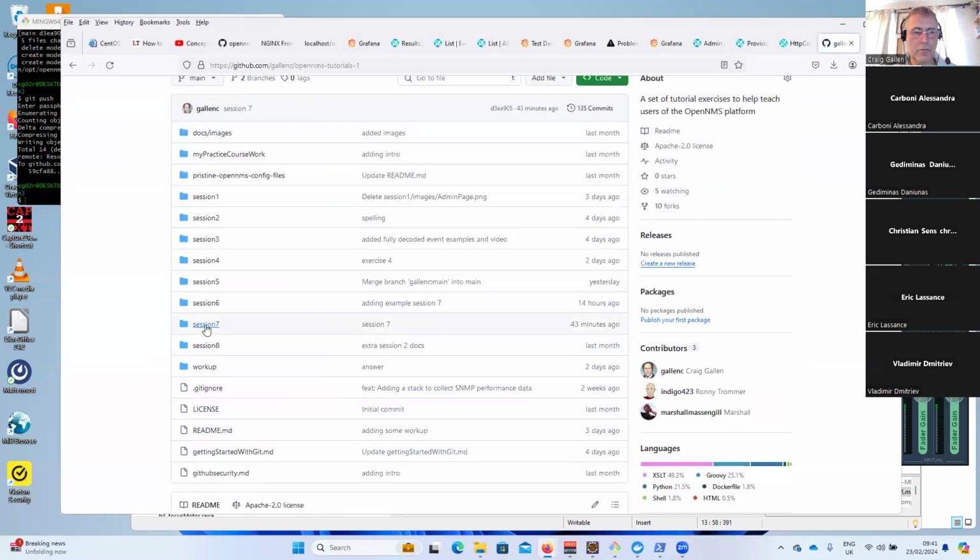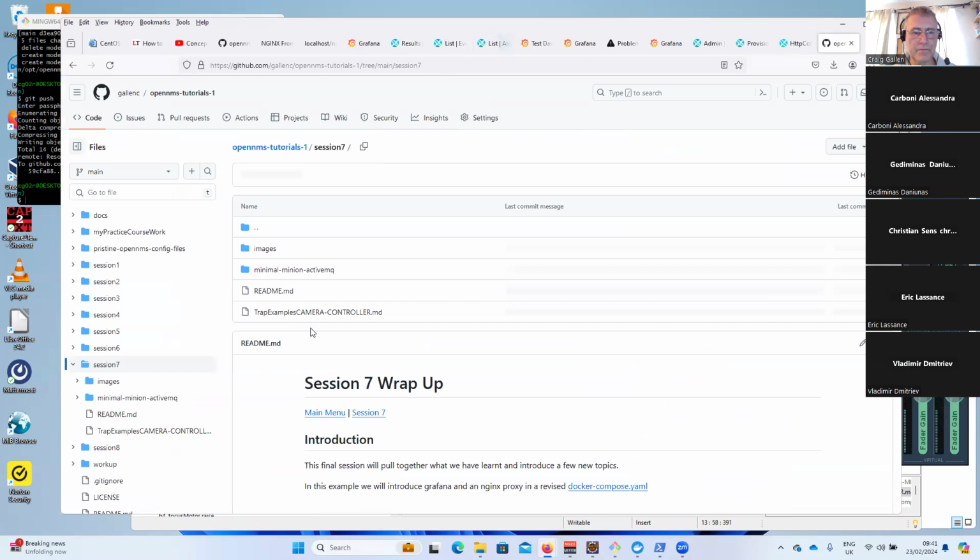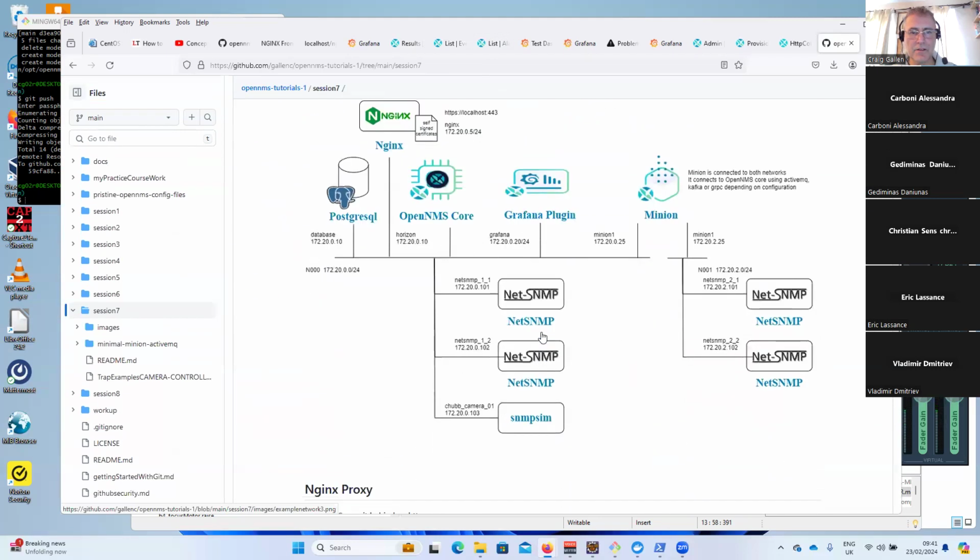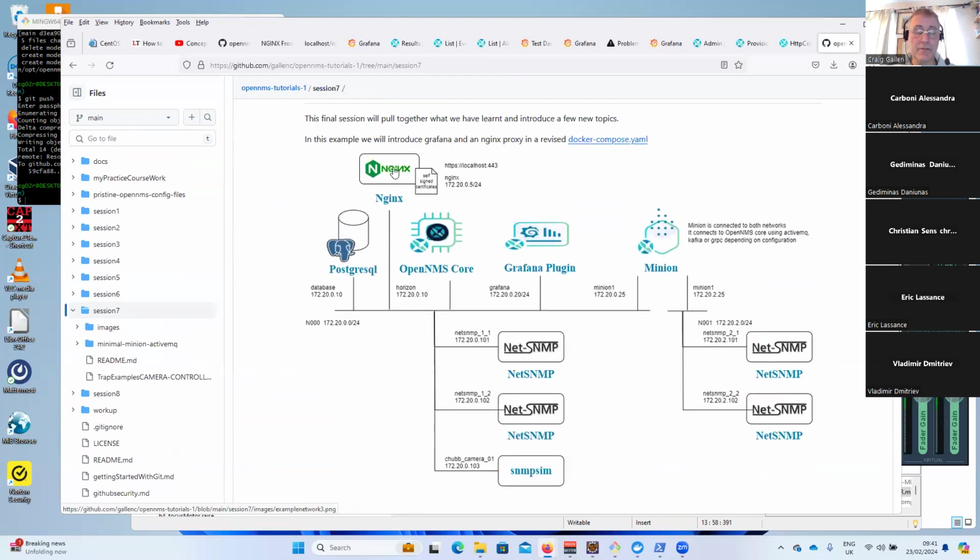Okay, so we're on session 7. What we've done is we've put OpenNMS behind the Nginx server, and we're monitoring the server itself to see its response. That's really it. The next thing I wanted to look at was Grafana and how to use Grafana to display information that we need to display.